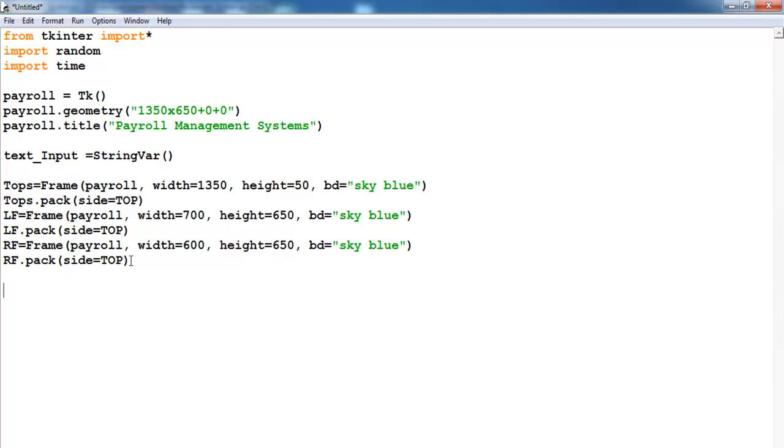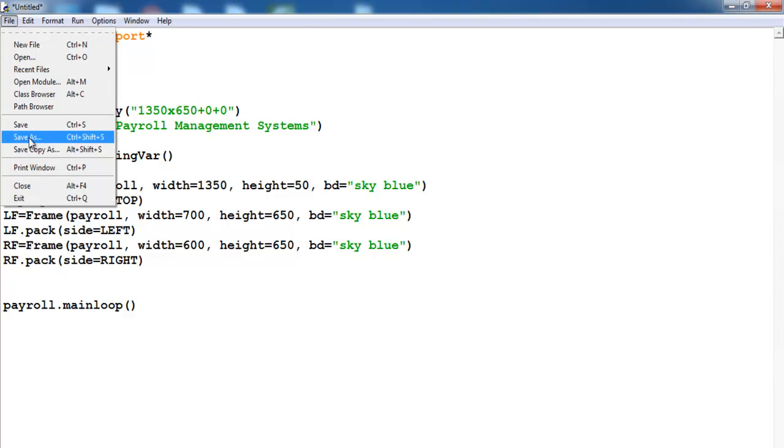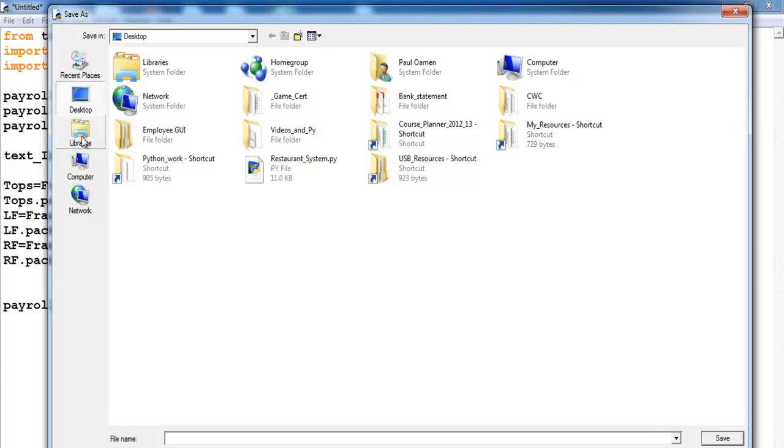Okay, let's come down here and just close our app for now. .mainloop. Alright, so this one will be to the left and this will be right there. Let's save it. File, save as, save it on my desktop.